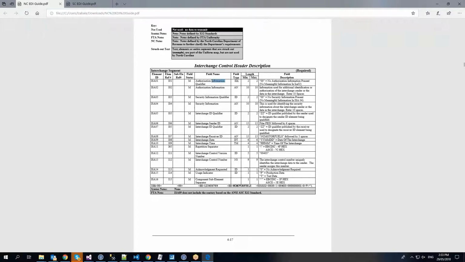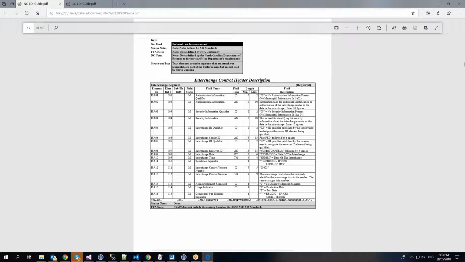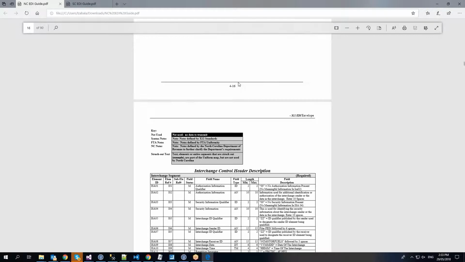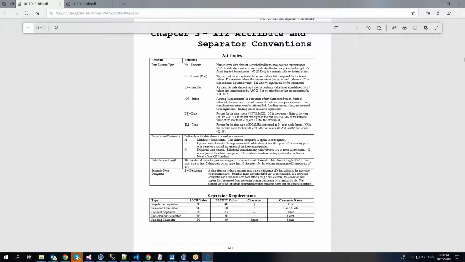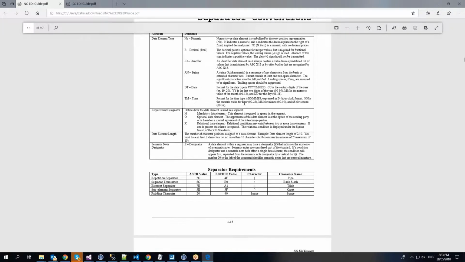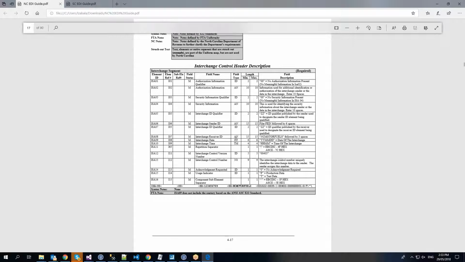The field type is what was mentioned from this part: ID, AN, date, time, numeric. That's basically the field types in here. And you can see the field description is very specific. Like I've said, for this example, North Carolina makes use of all 16 variables.